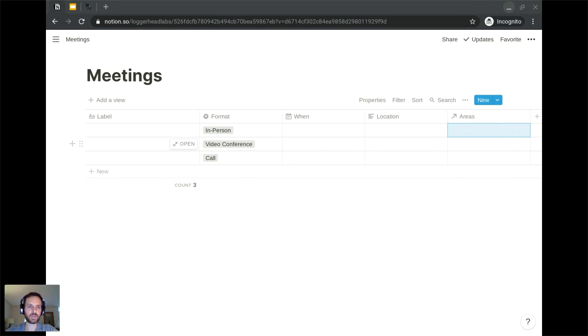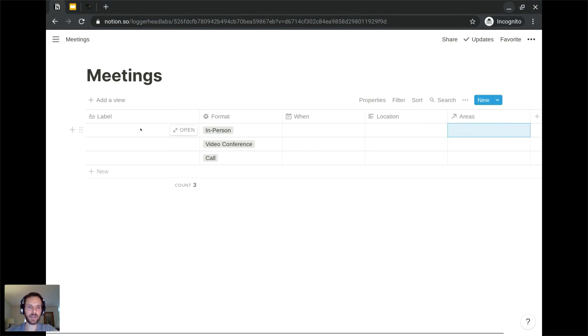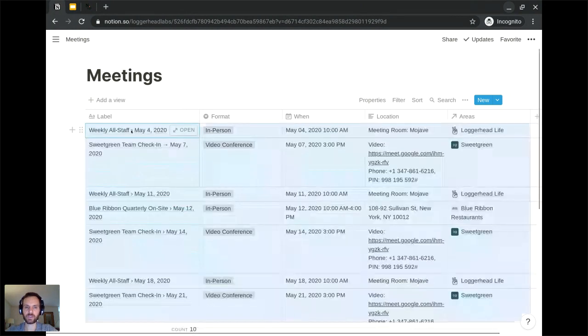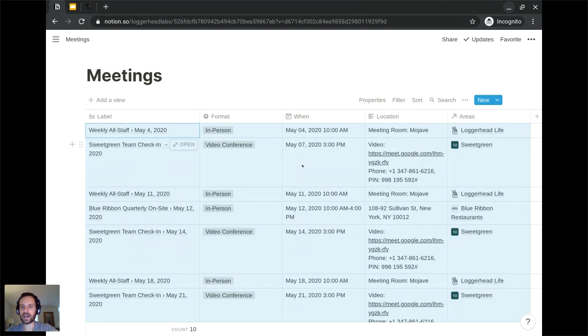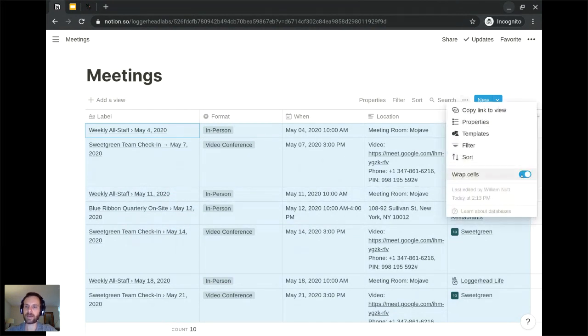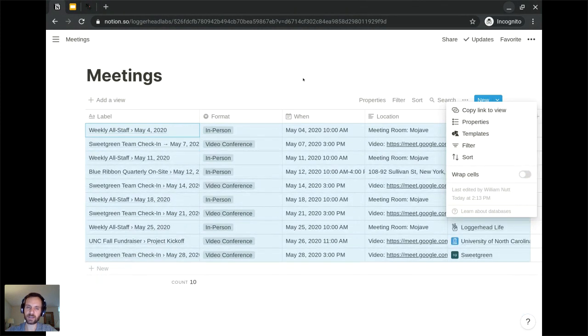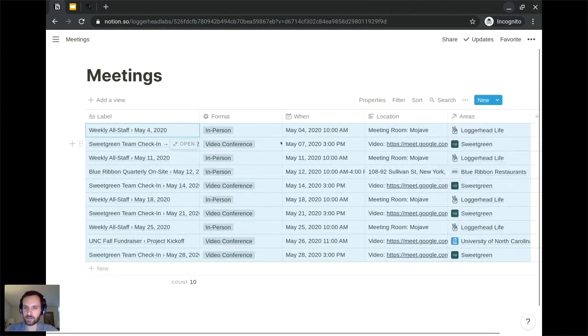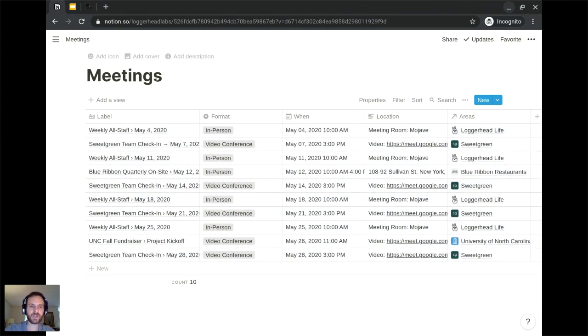So what I'm going to do is copy the meetings that I have from the pre-populated database and paste them in here, and we'll take a look at how they're structured. I prefer to unwrap my cells to keep the aesthetic manageable to look at, unless there's a particular reason to keep them wrapped. So I just untoggled the wrapping option.